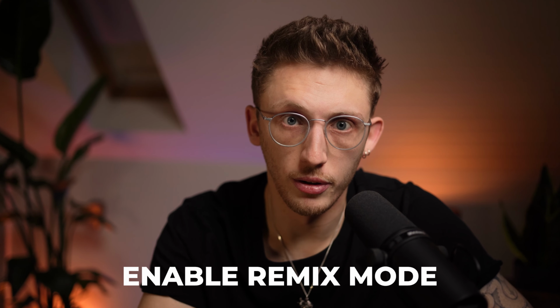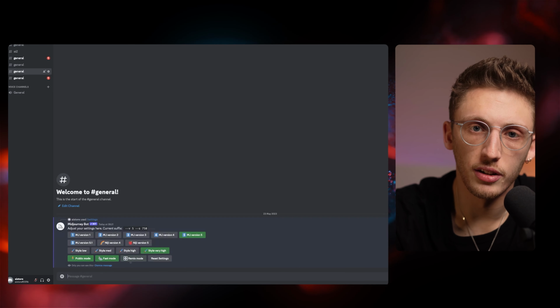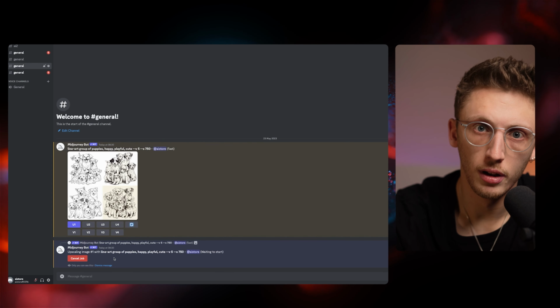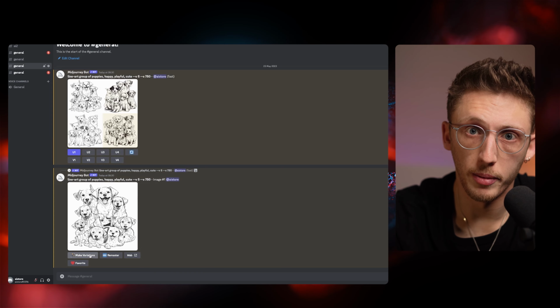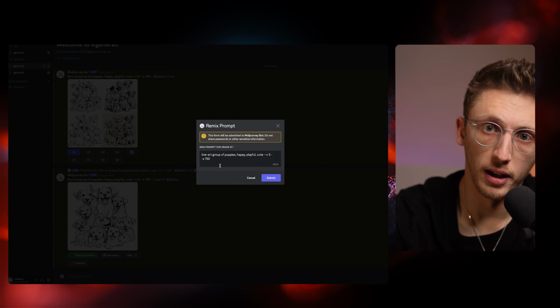So to get started, the first thing you need to do is enable remix mode. To do this, type /settings and then toggle on remix mode. Then create an image you want to remix, upscale it, and click the Make Variations button. Now normally this would just go ahead and create a load of random variations based on the image you selected, but now that you're in remix mode, it will give you a chance to edit the prompt of the new image and combine that with the image that you're making variations from.